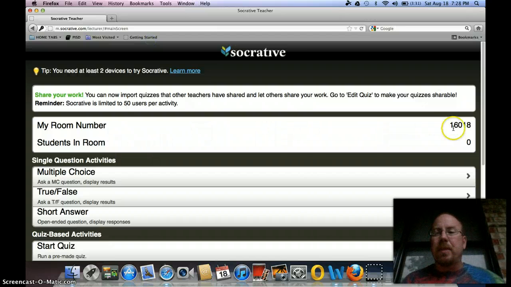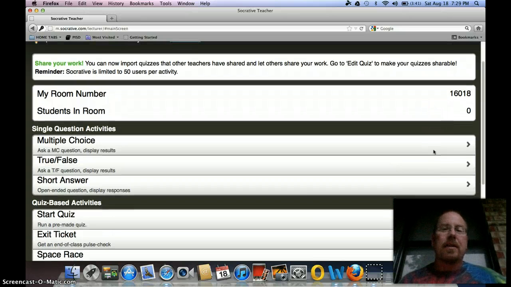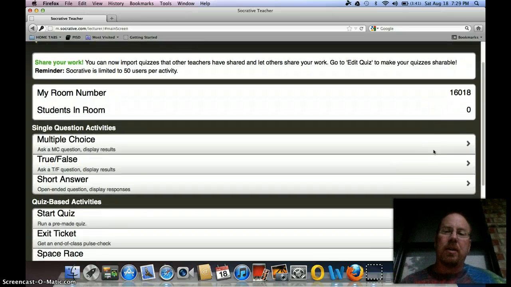Once I've entered it, it tells me that my room number is 16018. This will always be my number, 16018. That's my room number at all times. So any class that I conduct for the Paradise Junior High campus, my campus number for Socrative is 16018.